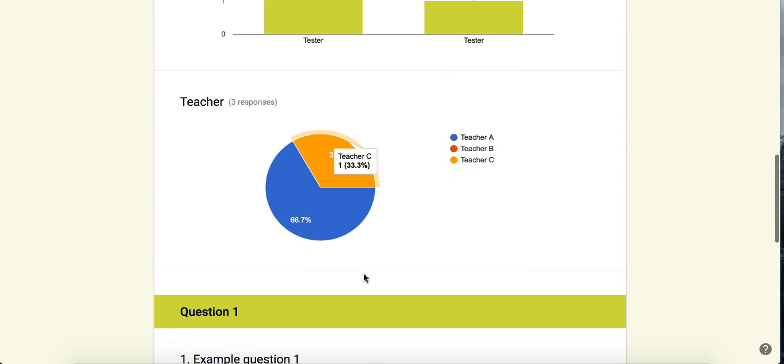Going on down, this section where it's talking about the teacher is simply telling you that of all of the assessments that were taken, 66% of the assessments came from teacher A, while 33% of all of the assessments taken came from teacher C. This also lets you know that no one from teacher B took the assessment. It gives you the actual number. So it's 66%, which is a total of 2 students that took this assessment from teacher A.